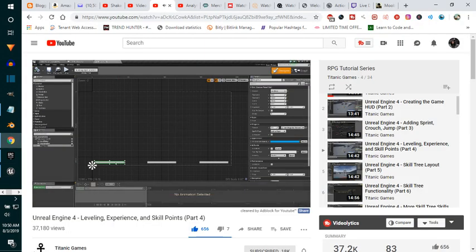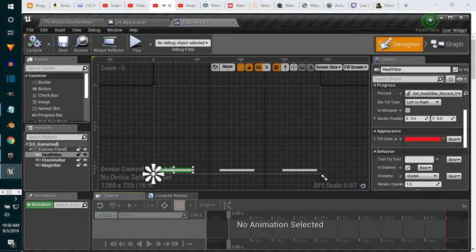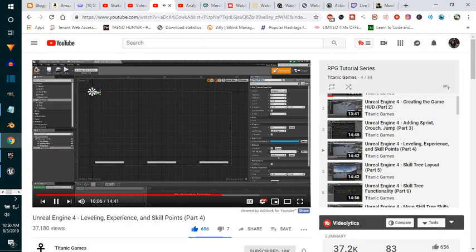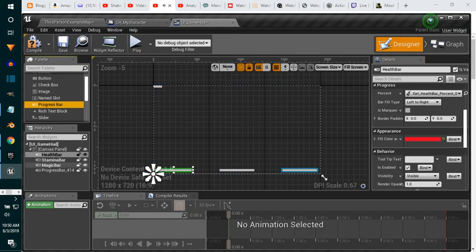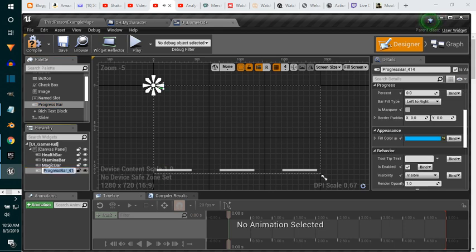Added the bars for the health bar, stamina, and magic. We're going to do the same for the experience. So we'll take a progress bar, drag it and drop it on the canvas panel. And let's rename it to experience bar. All right, and we'll go ahead and change the color to yellow. How about that, that'll be good.